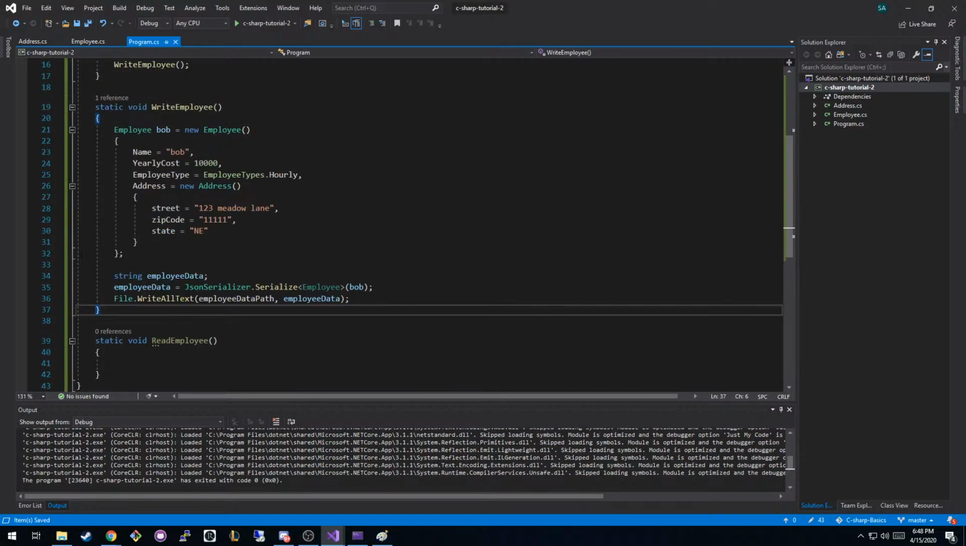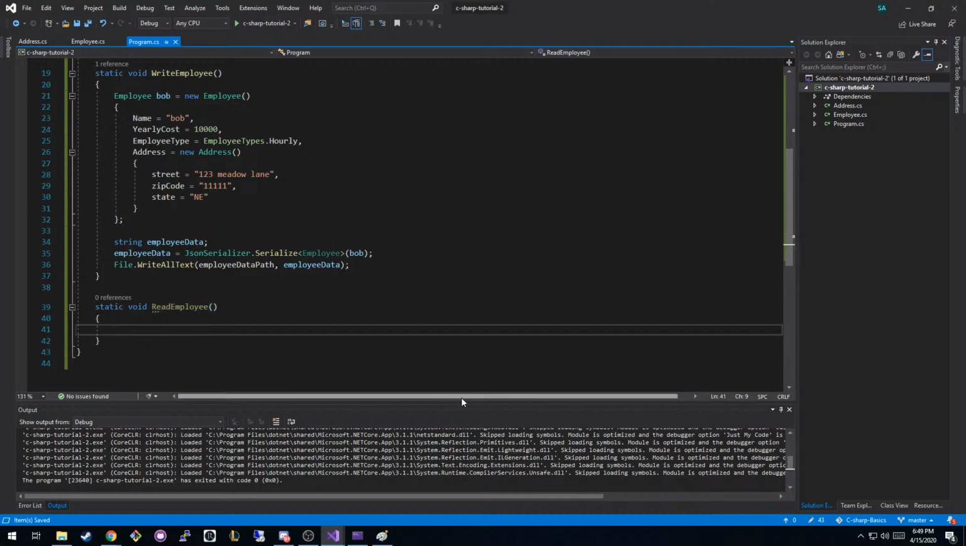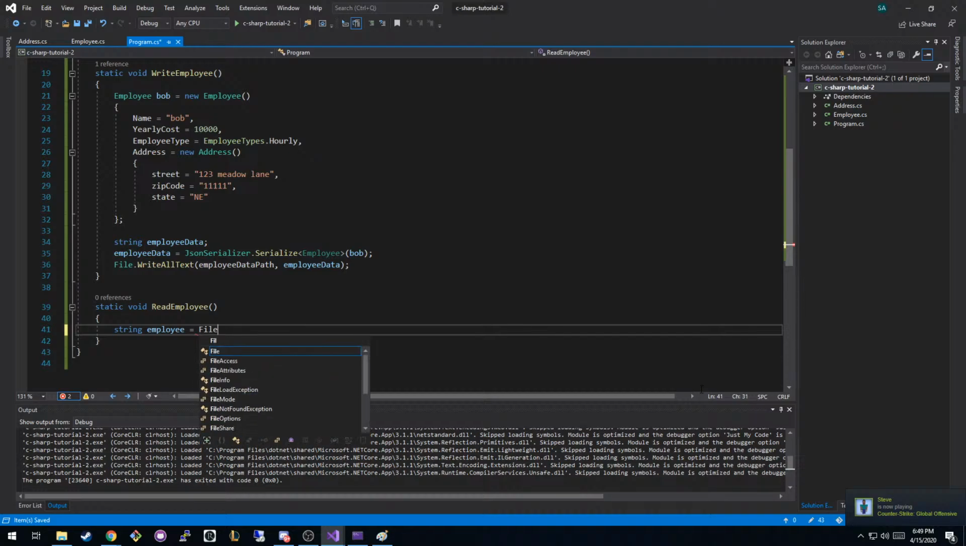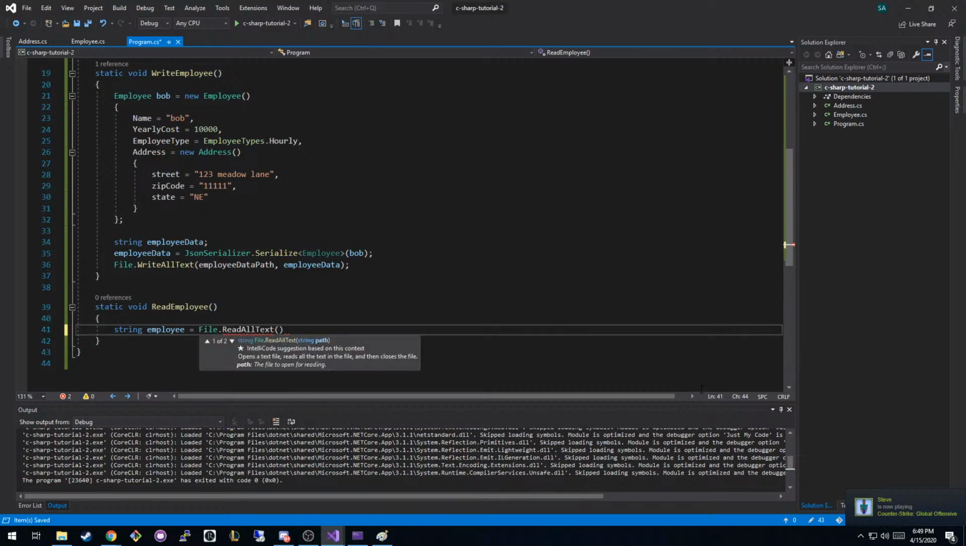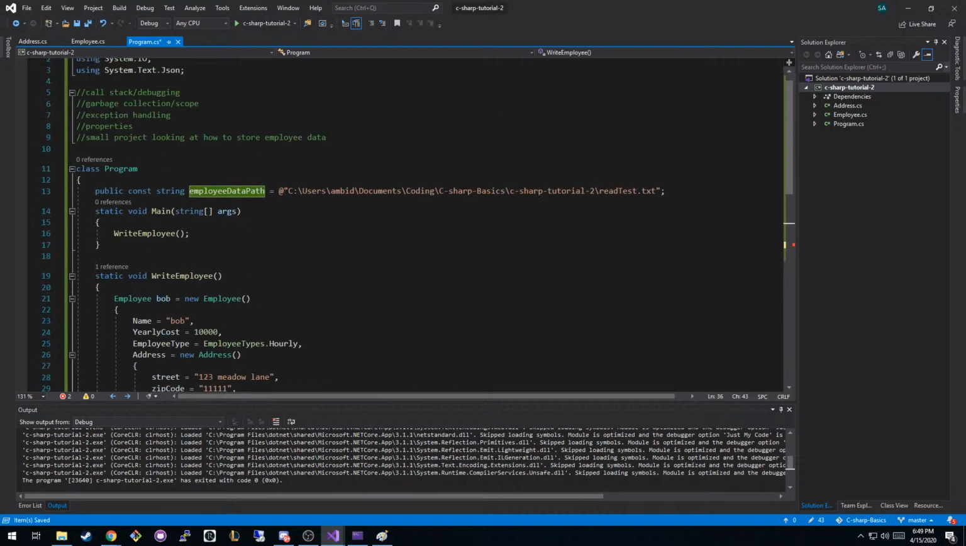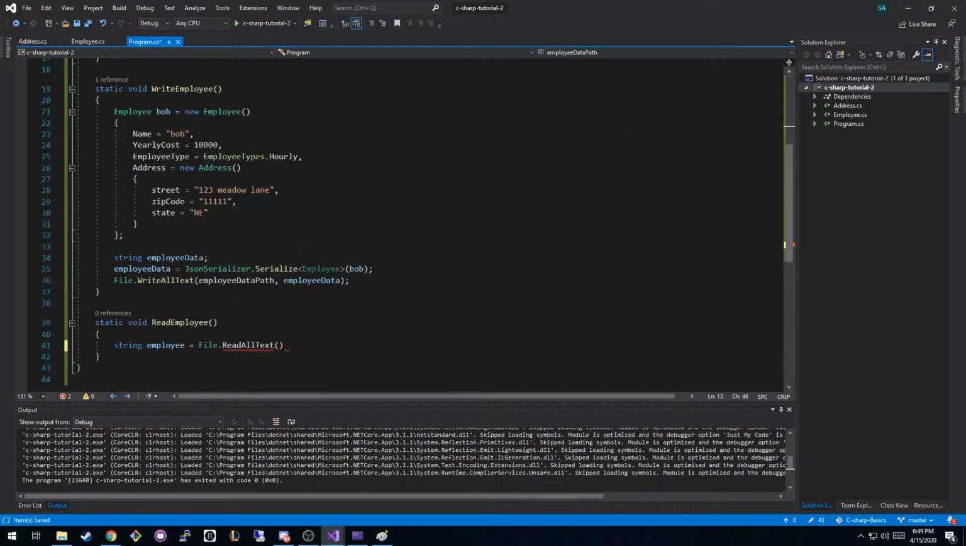While Penguin is rewording his question, we'll move on to reading the employee. For reading, we're going to do the exact opposite. We're not going to serialize to the file, we're going to deserialize the object from the file. So we want to get our employee data out of that file, using File.ReadAllText. And what text do we want to read? The path that we made, the employee data path. We want to read from this file.